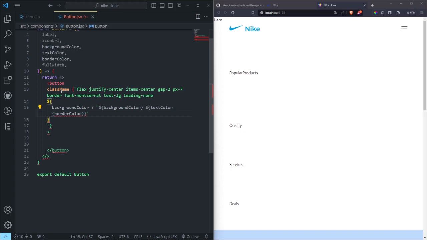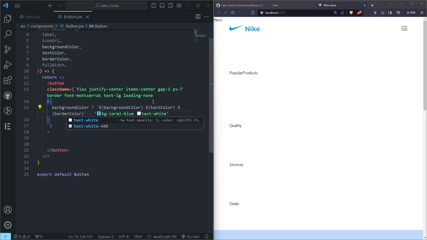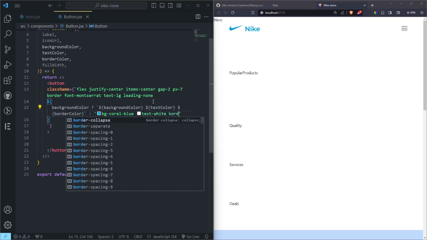Then let me see, where have I... oh, I'm supposed to close this text color like that, and then below this we want to check if it doesn't have those. We are going to do a bg coral blue, and then you can do text white, and then you can also do a border of the same color, border this one.